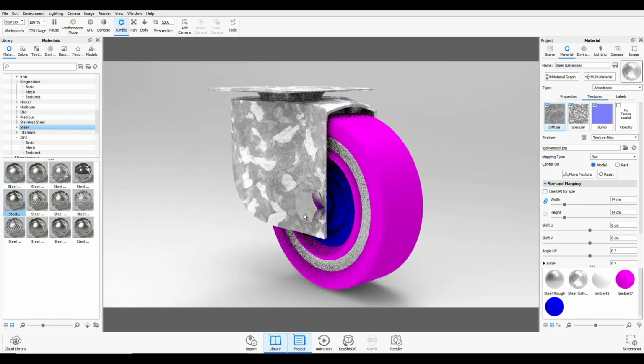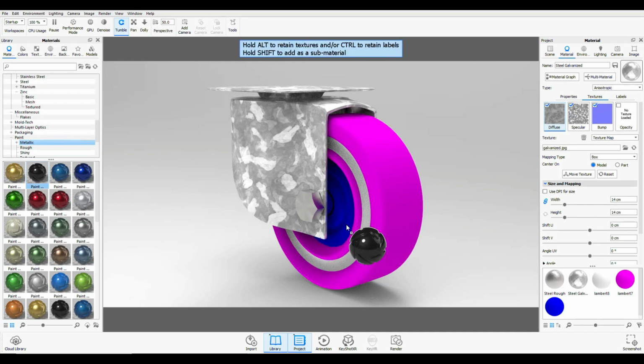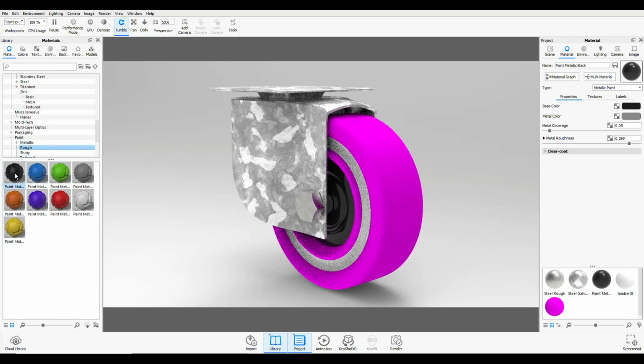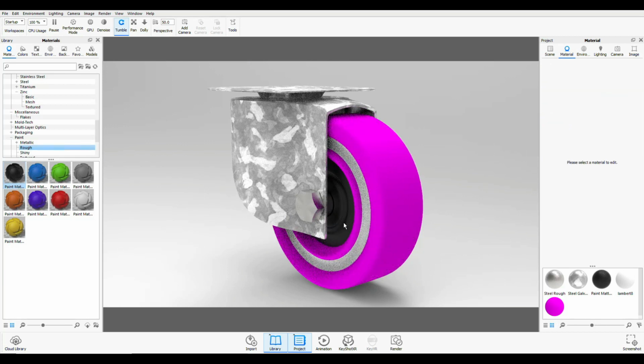So let's put some black material on the rims there. And for that, you can even go with paint, like metallic paint, something like this. Make it black if you like. It's a bit fancy, I would say. So let's increase the roughness maybe, to kind of play with that. Or let's do something that's a bit more rough. It's not supposed to be something fancy, right? It's a caster.